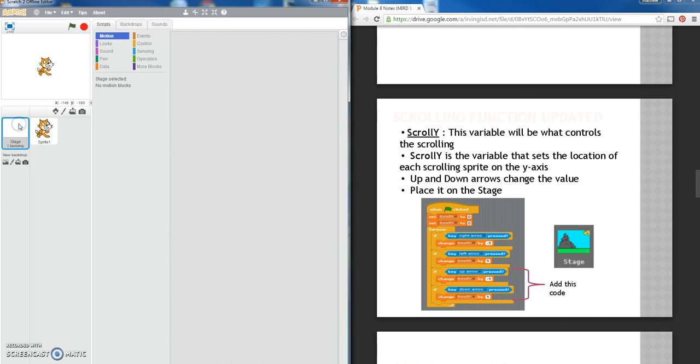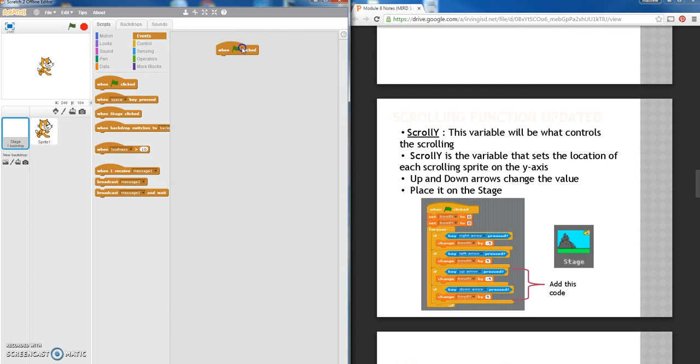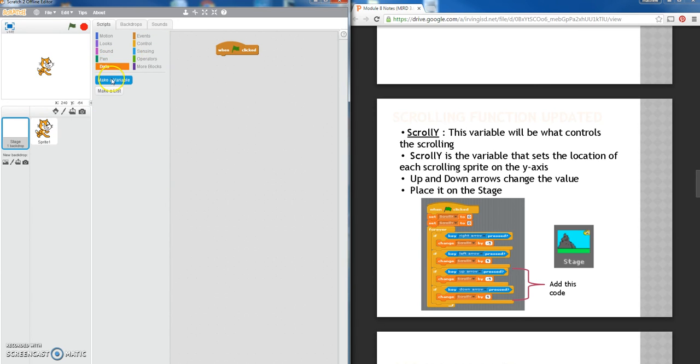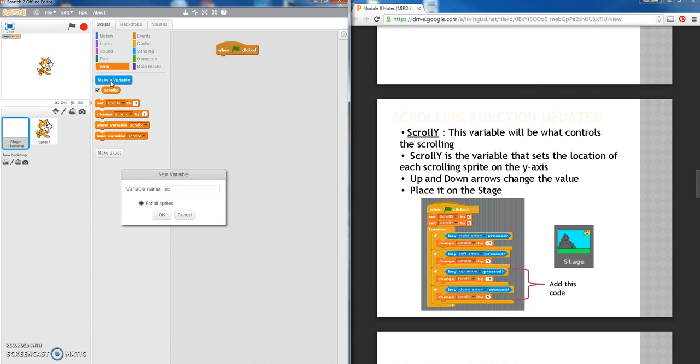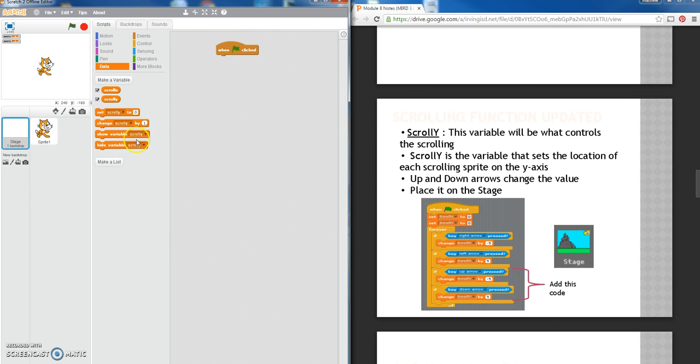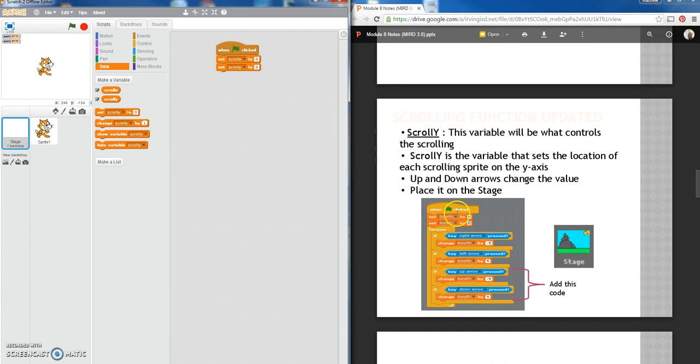Okay, I'll go to my stage and start off with a green flag. I'll make 2 variables, scroll X and scroll Y, and you're going to make them for all sprites. Scroll X and scroll Y. And then you're going to pull these 2 out here, and the top one should be set scroll X to 0, and the bottom one is set scroll Y to 0, just like this here.